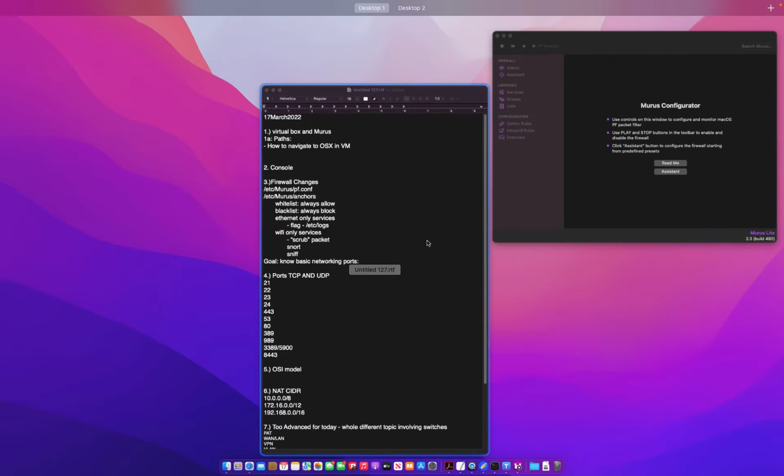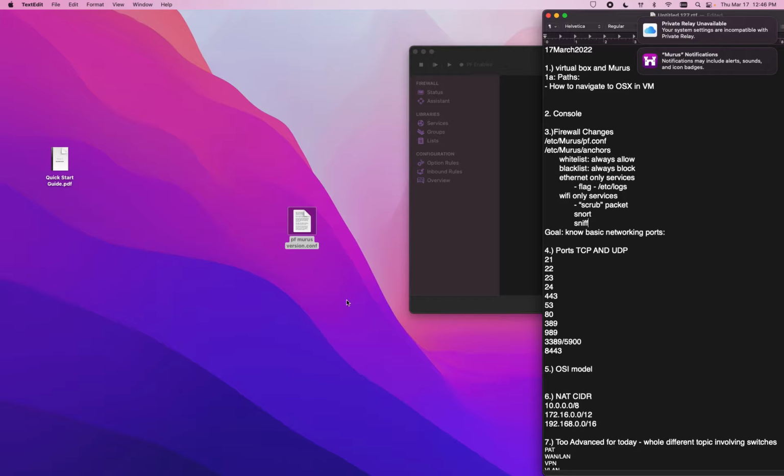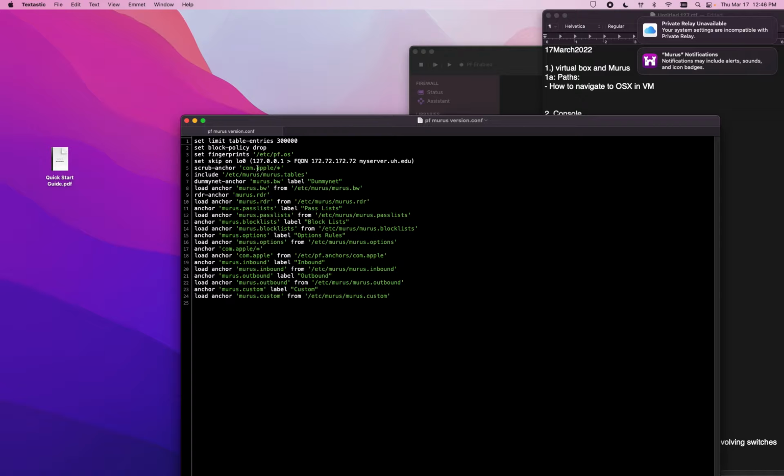Can't remember where it was, but the point is sometimes you're going to want to ignore it, other times you're not. So for example, to set block policy drop. These are the ones that you just want to drop no matter what. If somebody hits your server with a port 22 SSH, then you're just going to block everyone.